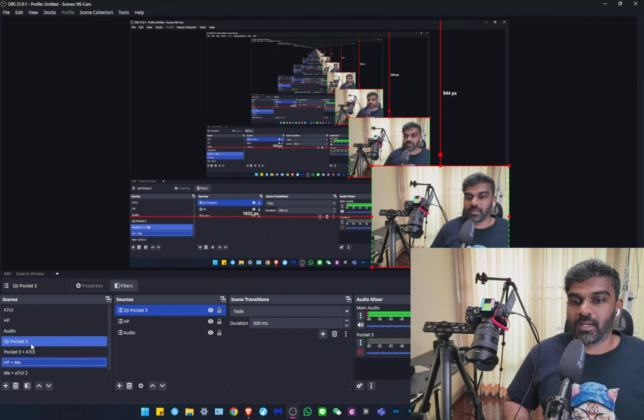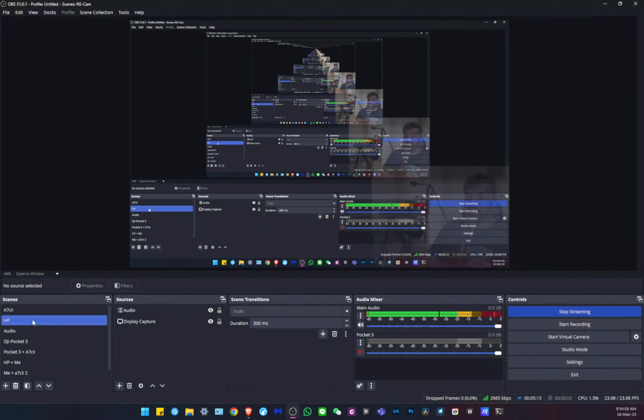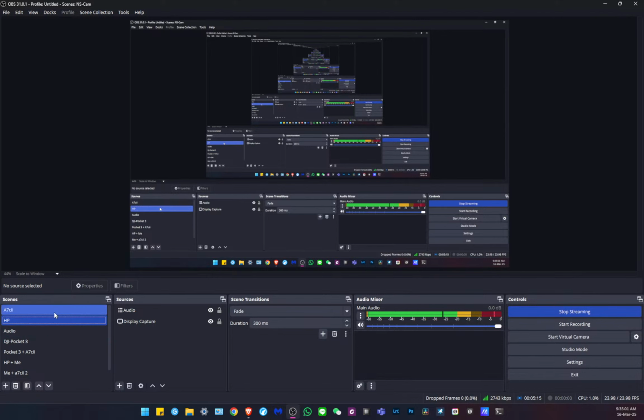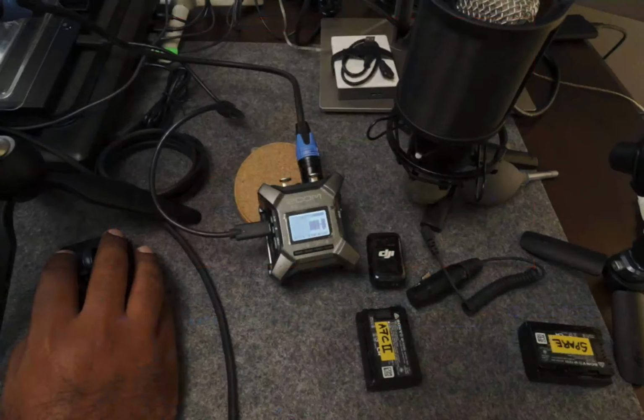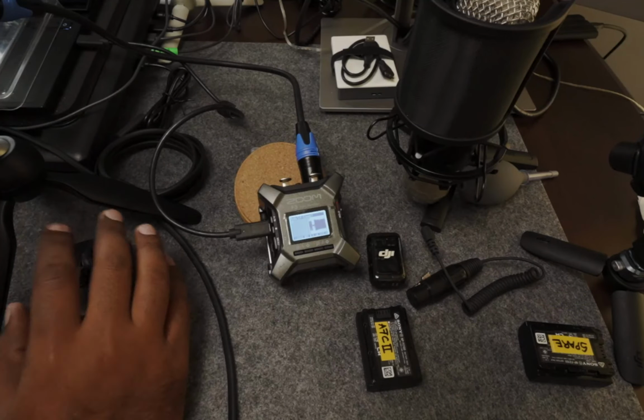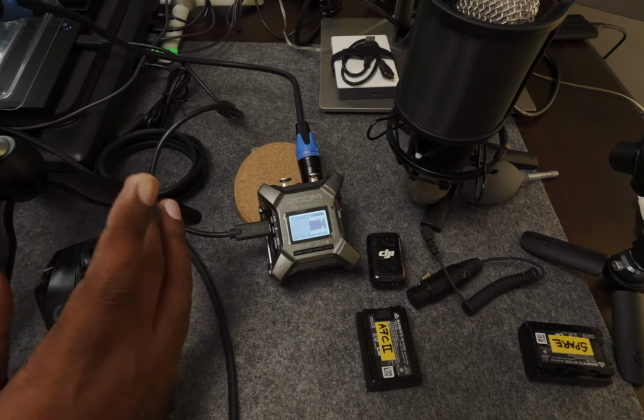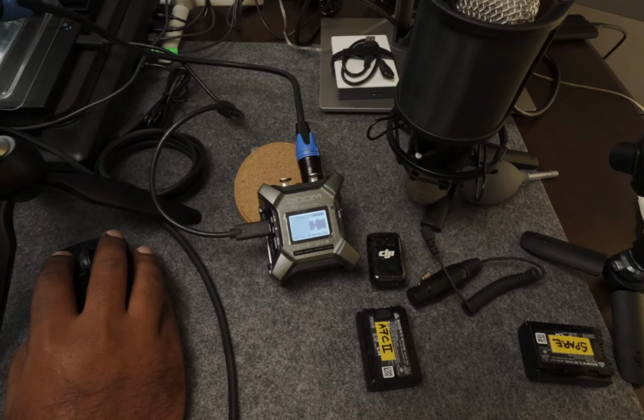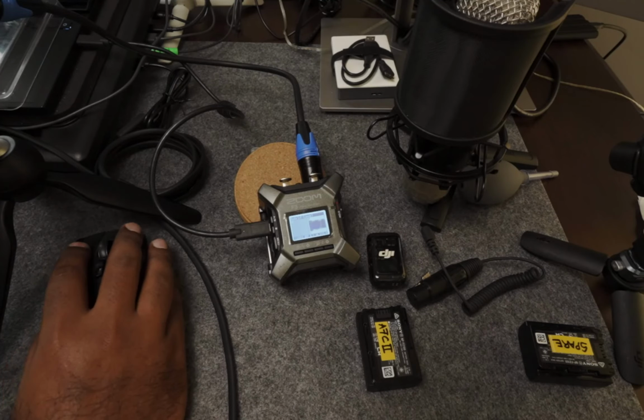And also, how do I set it up, right? So let's say you want to start with setting up the HP monitor for live streaming. And I'm going to show you two scenes. I'm going to delete two scenes, first of all. So this is the scene from A7C2, which I'm going to delete now.